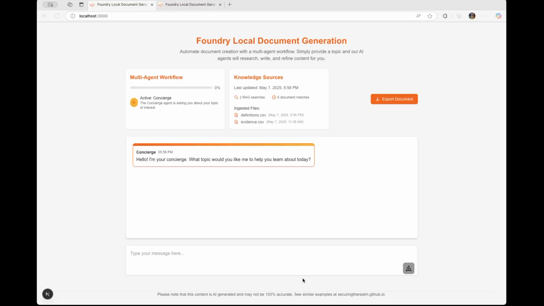Foundry Local lets me run foundation models right on my own hardware, meaning that critical data never leaves my device. I'm going to show you a real-world example, creating confidential research documents or sensitive evidence summaries. Foundry Local's multi-agent workflow starts when the concierge agent captures my request. So I'm going to start the request now.